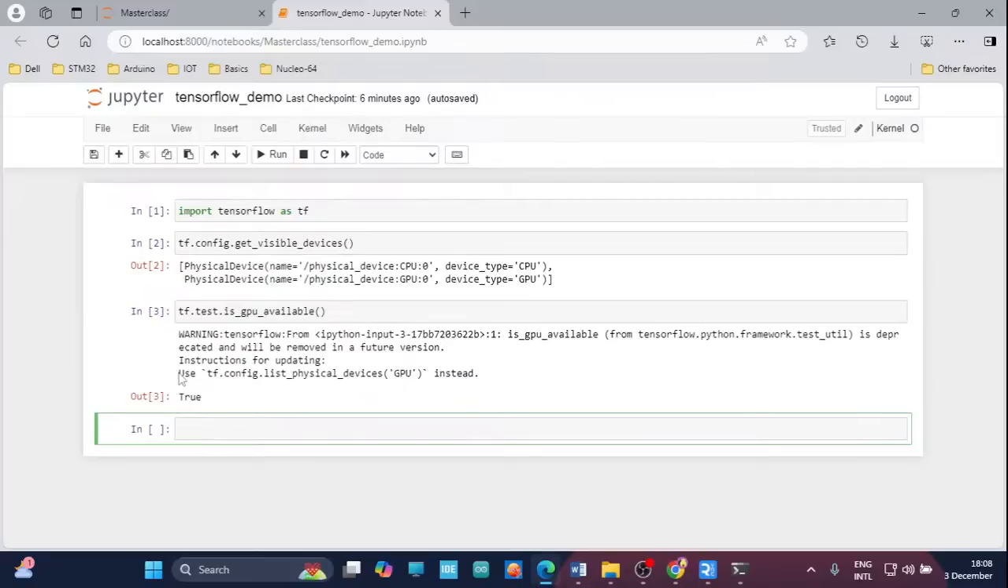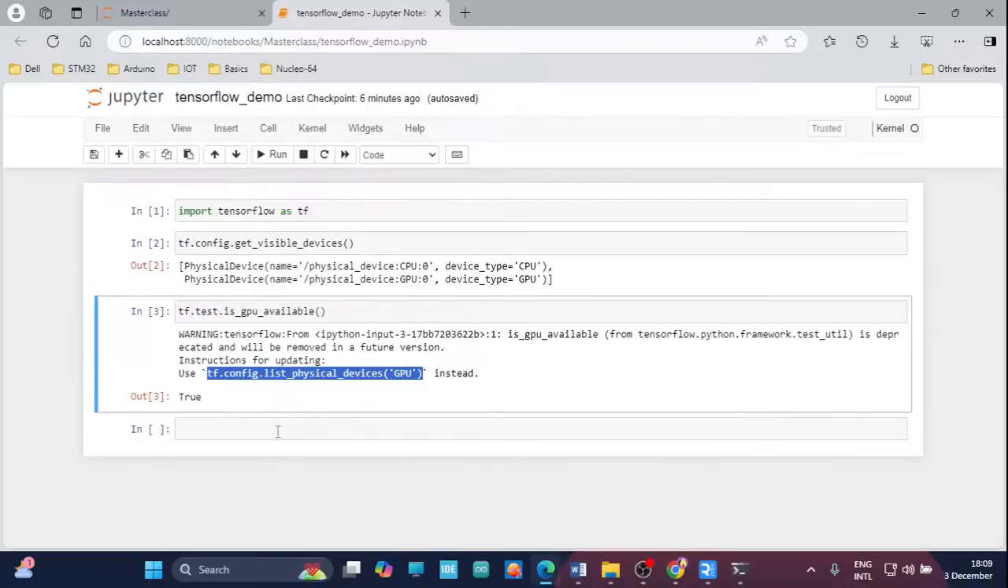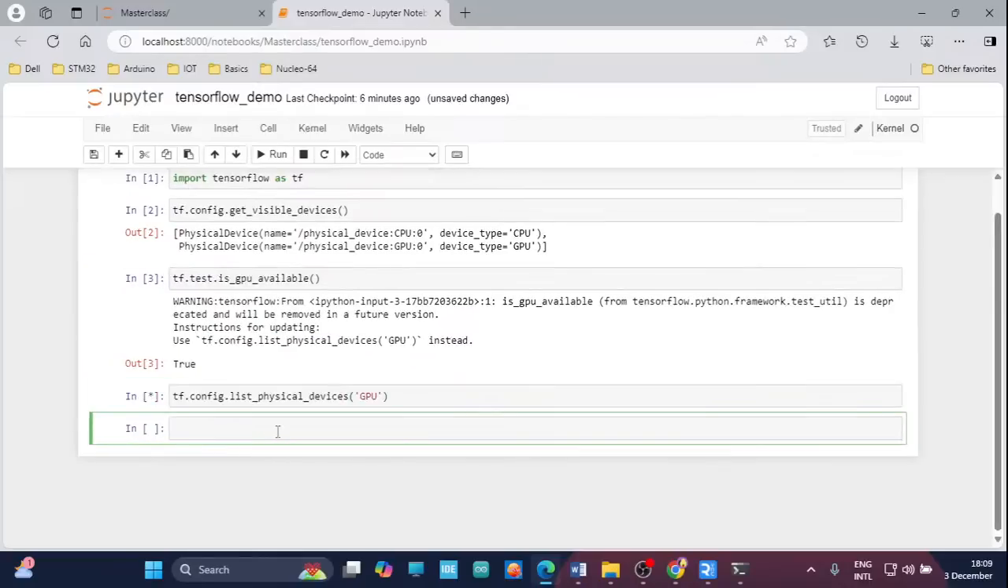Okay. Now you can also pass this: tf.config.list_physical_devices of GPU. You can also pass this. Okay, so now your GPU is enabled, which means whatever you do with TensorFlow is integrated with it as well.